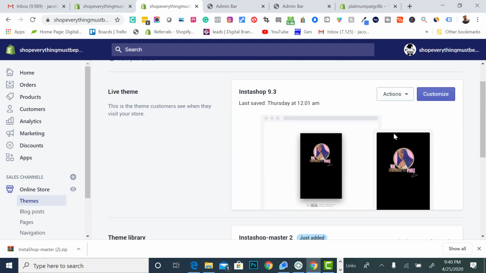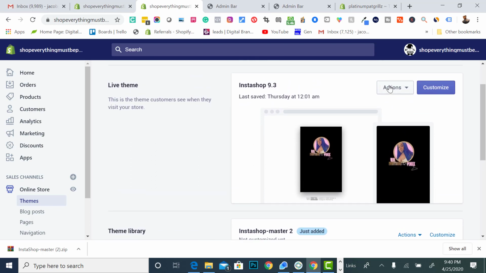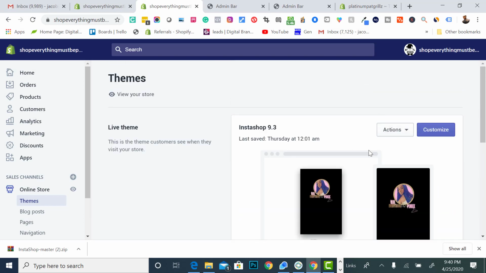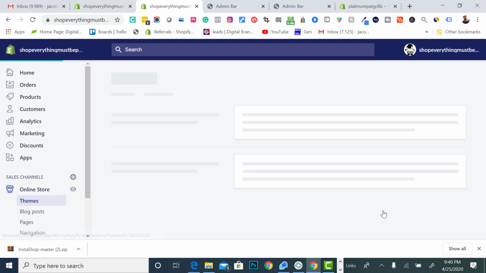But here's the part that you need to really watch. You select actions on the active theme. Right? This is the active theme. This is the theme that I want uploaded. But I have to grab all of the information out of this theme and drop it in a new one. So I go to edit code.